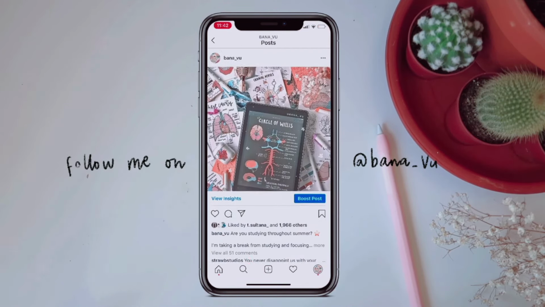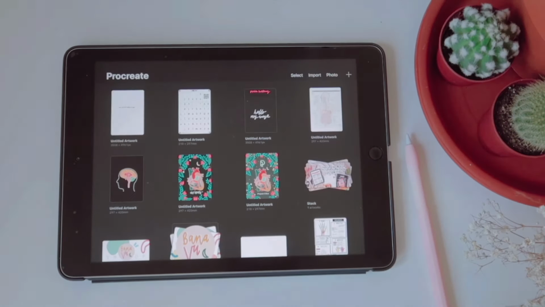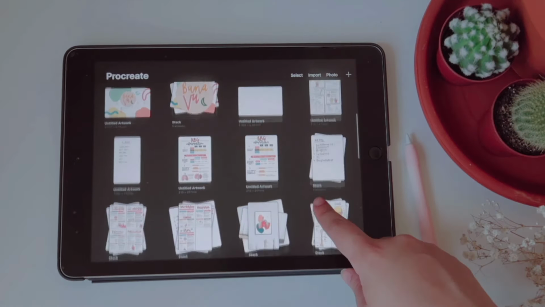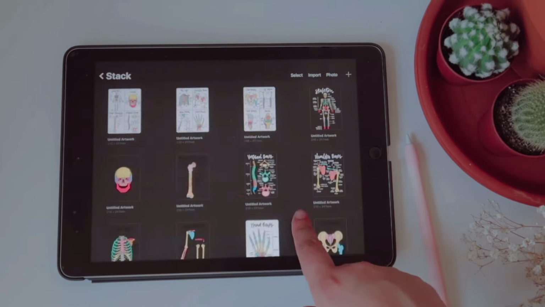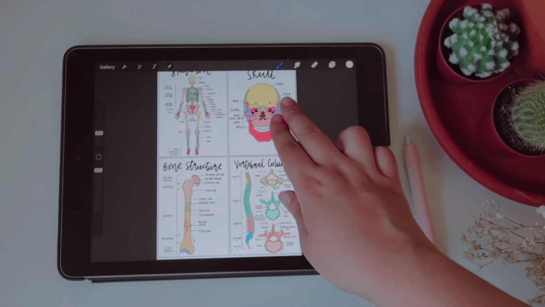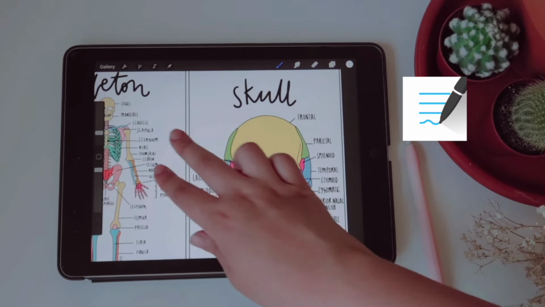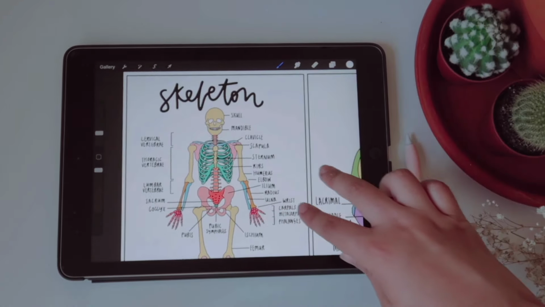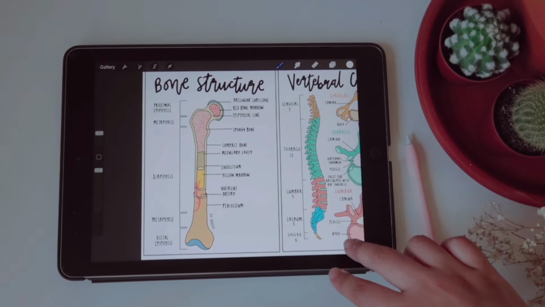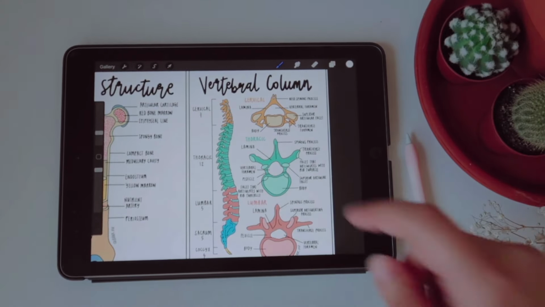In today's video, I'll be sharing a super easy tip that you can use to draw illustrations and diagrams on your iPad. The two apps I use to draw diagrams include GoodNotes 5 and Procreate. I mainly use GoodNotes 5 when I'm drawing simple diagrams for my notes, and I use Procreate when I want to draw complicated and intricate illustrations.